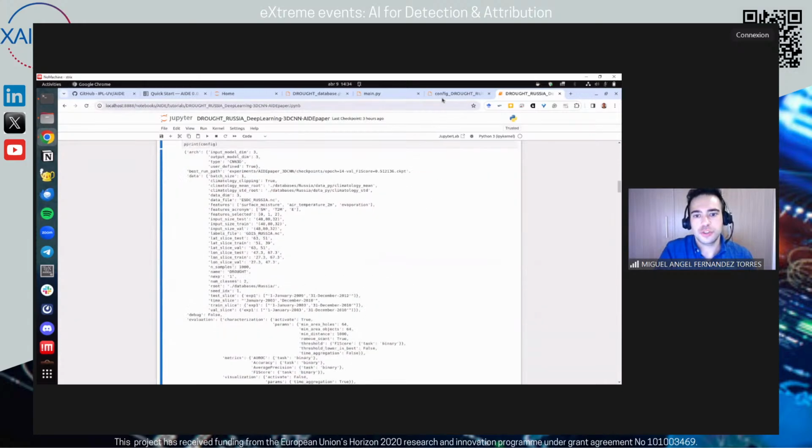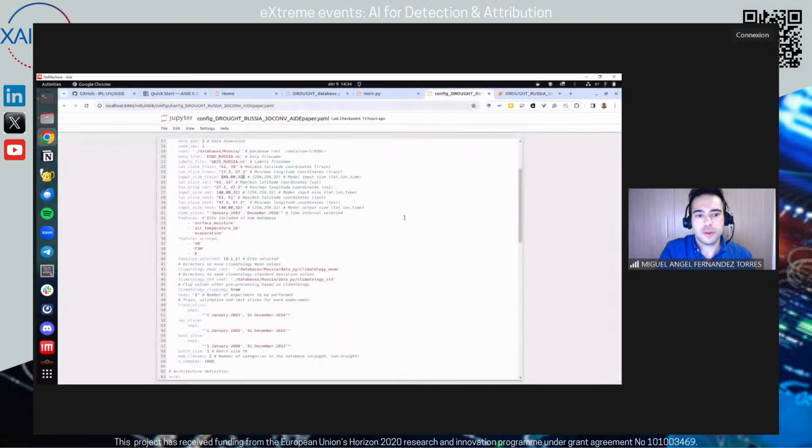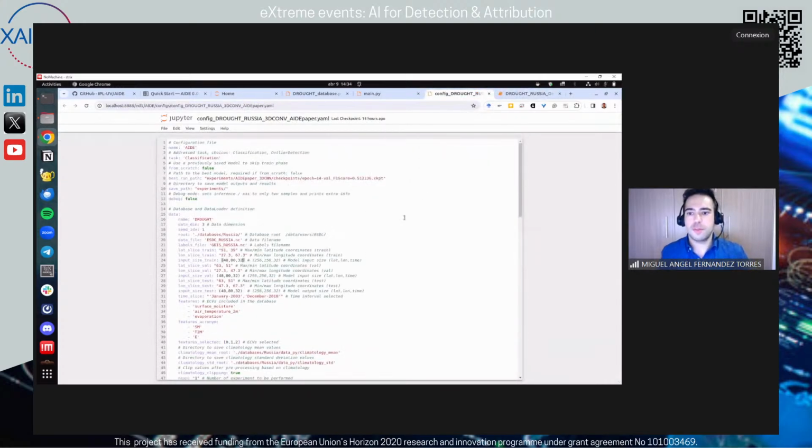So what I'm going to do is to show you the real configuration file here, so we can review all the parameters we should configure together. First, we have a header with the name of the toolbox, the type of the task we are going to perform: classification, outlier detection, or impact assessment.